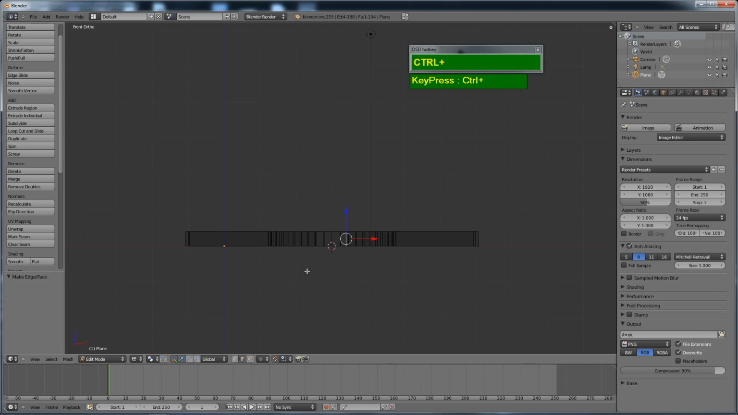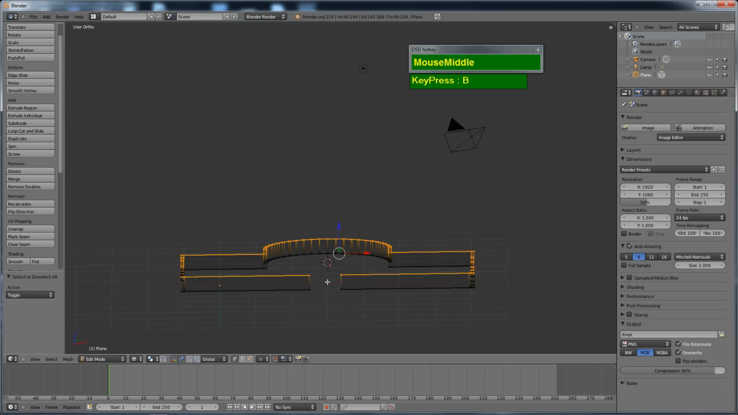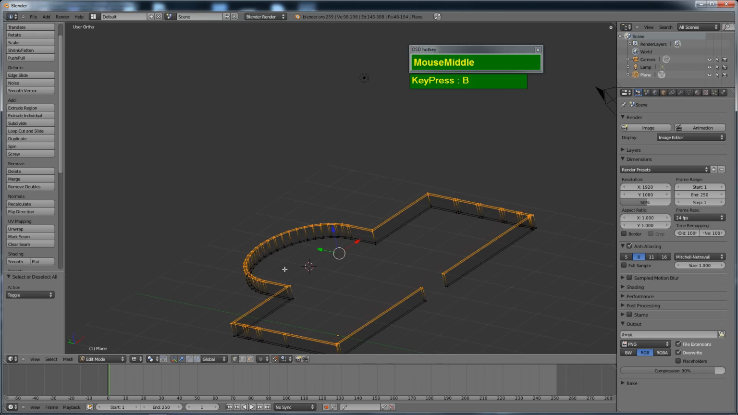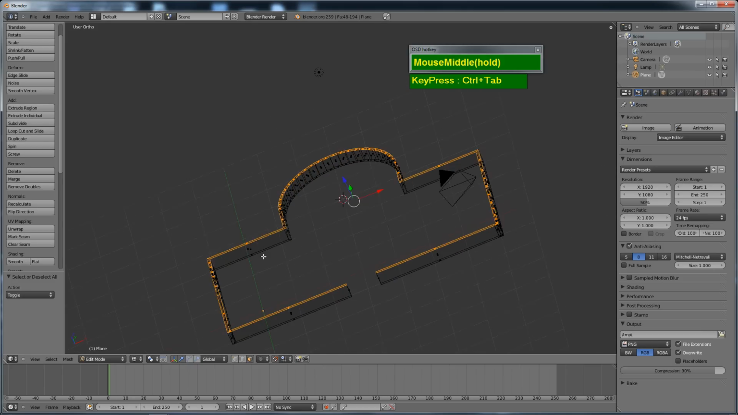Alright, and I'm going to switch over to vertex selection mode. Press A to deselect everything, press B, and then left mouse click and drag a box to select the top part here. So now the top part of the faces are selected. I'm going to switch over to face mode.